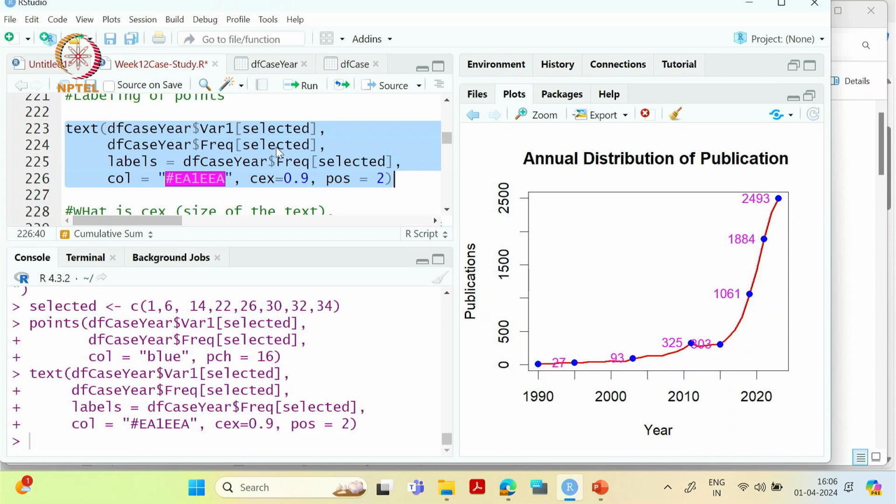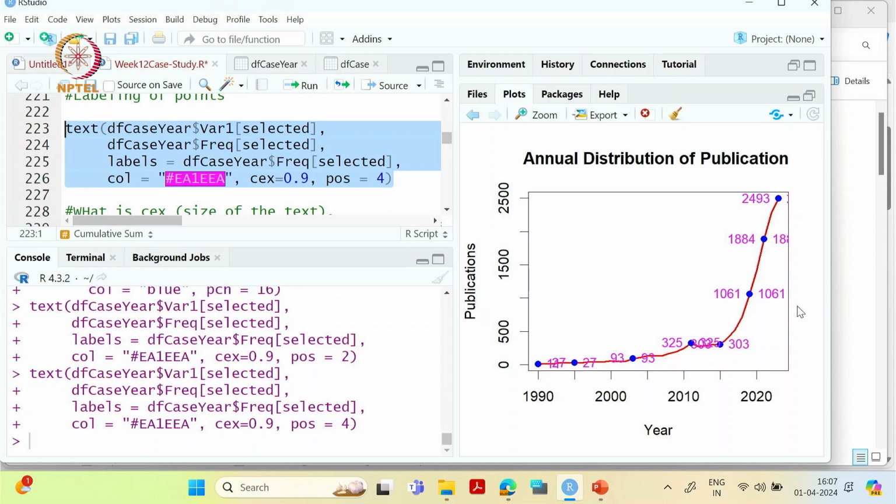What exactly we have done here is that we have called this text function. At this particular location, the selected we have already defined, these are the labels, fruit is the label, and color, this is a hexadecimal code, then 0.9 is the size, and then pos. pos equal to 2 means the position, whether you want it at the second position, third or fourth. The value can be 1, 2, 3, 4, top, down, right, left. If I change to 4, let's see what exactly happens. See, the values are here.